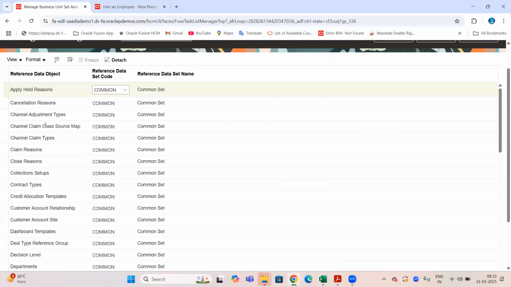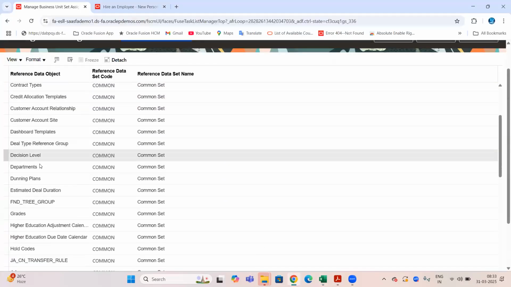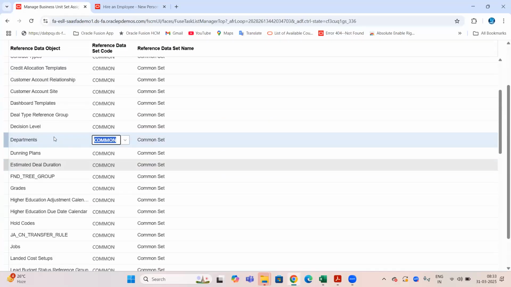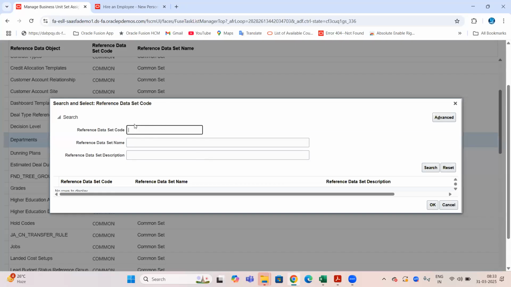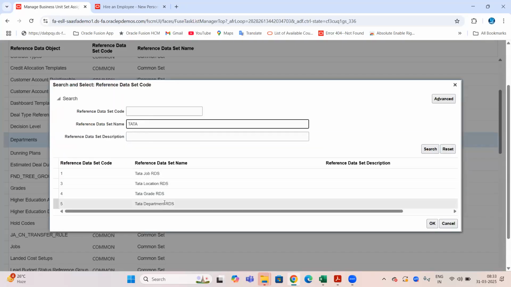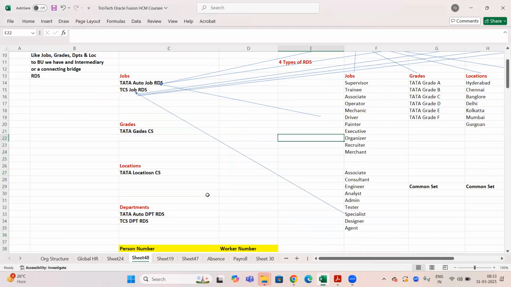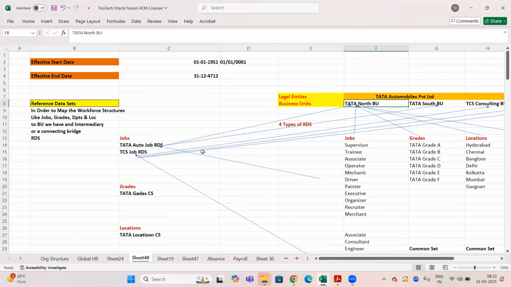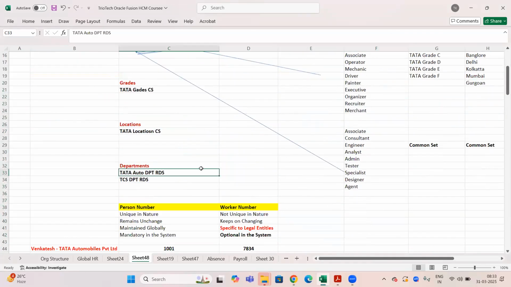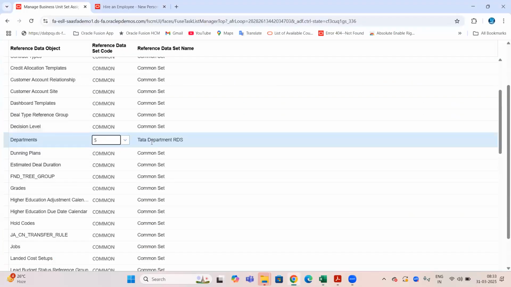Search for them. Where are they? Scroll down, department. Select it. It will highlight. Now you give the set. What is your department set? Let me search. Tata department RDS. Okay, I'm mapping that. So whatever I map for that BU, the Tata department RDS, I'm using it. Someone defined it, and I'm using it. The code they have given us is 5, that is why it is coming like that.